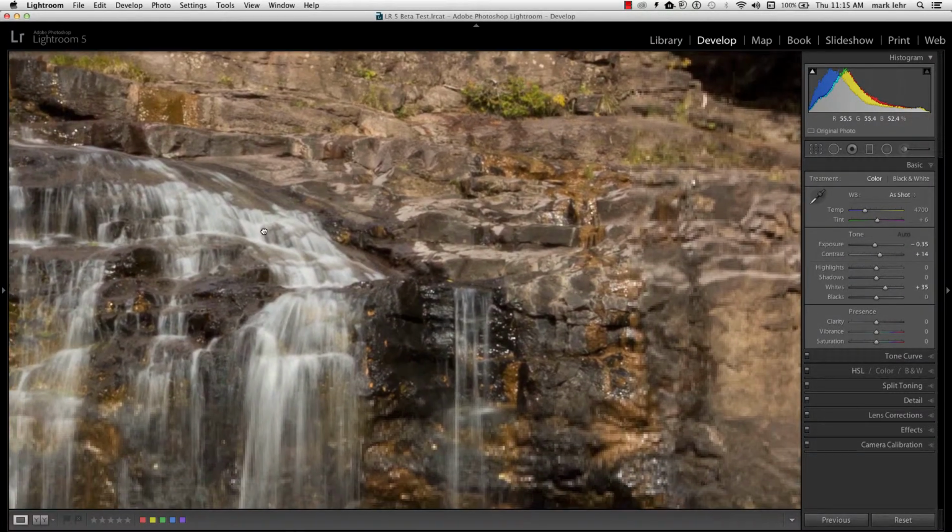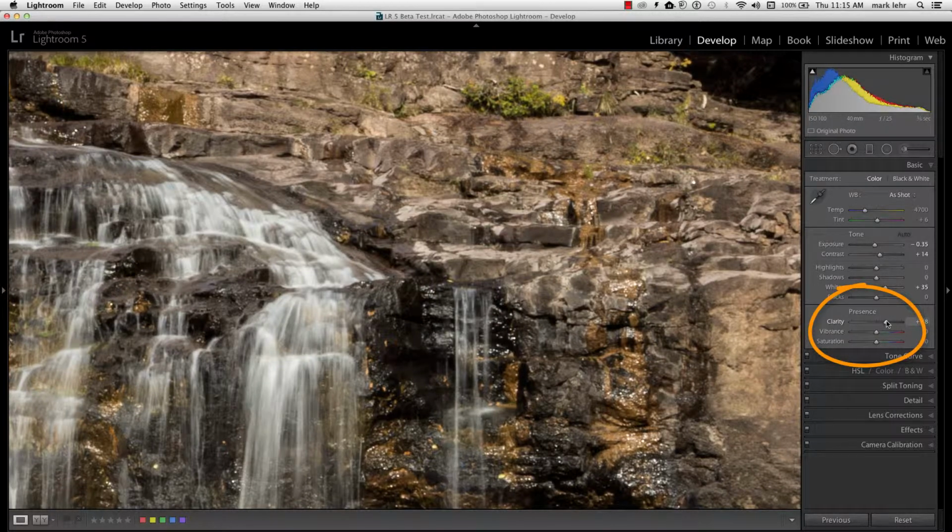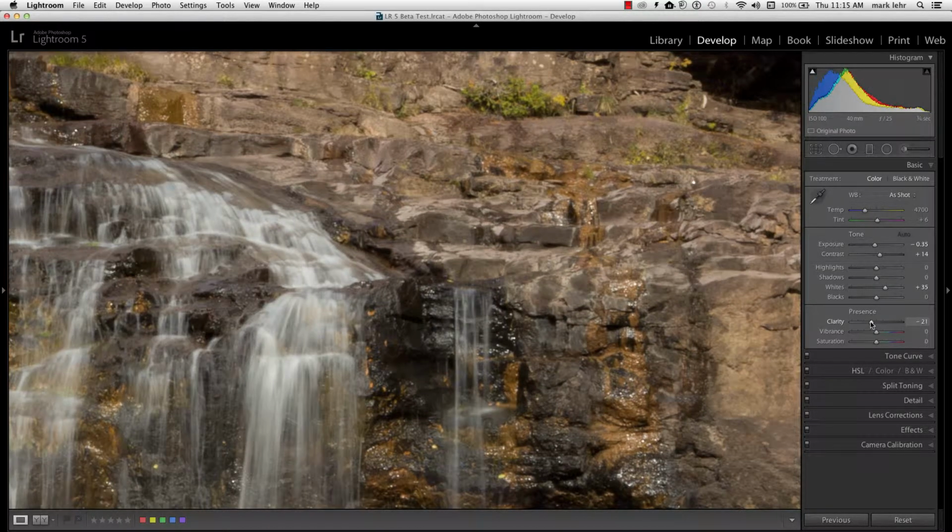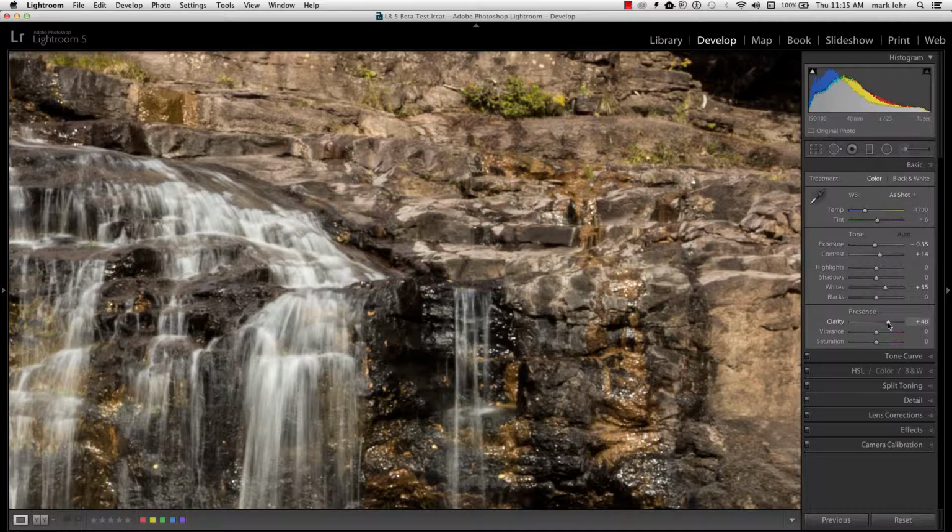What I'm going to do here is I'll mosey around, and I'm going to come back over to the right hand side, and I'm going to bring up my clarity slider a little bit. I normally start about 50, see how it looks, and then go from there. So here's without the clarity slider, and then with about 50 on the clarity slider.